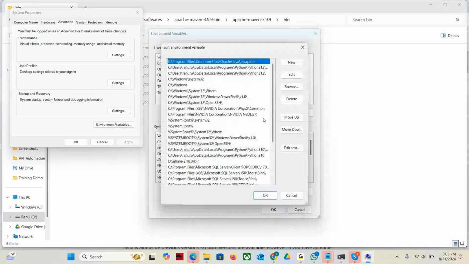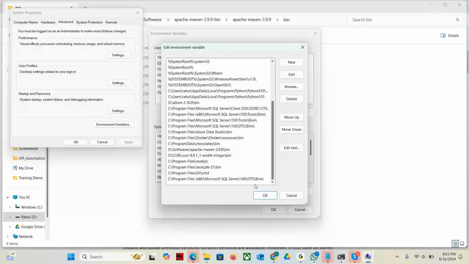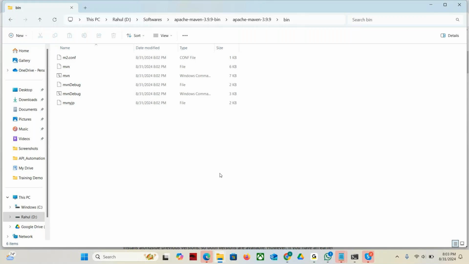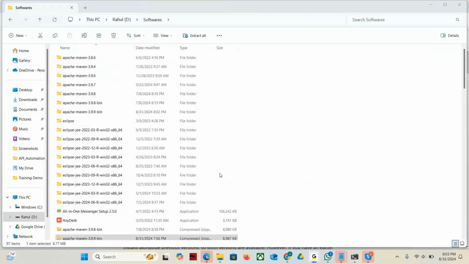You must be having Apache Maven. I'll delete the old one and add a new one. Got it? Got it, guys? We have added the Apache Maven bin path. Is this clear with the installations, everyone? Any doubts? Any doubts, anyone? Aditi, Geeta, Prerna? No.